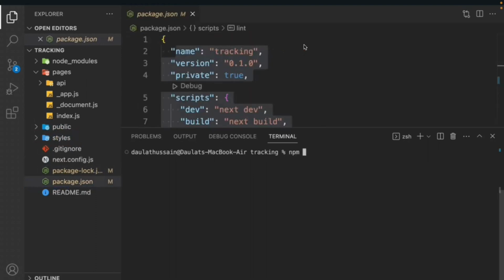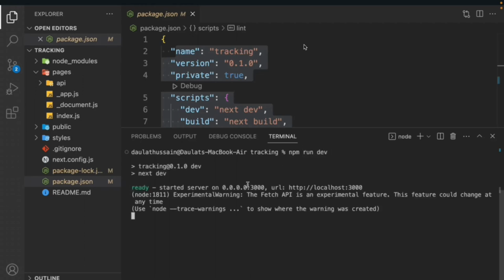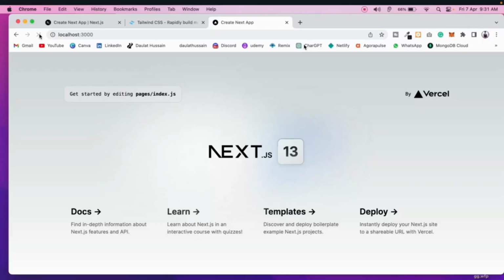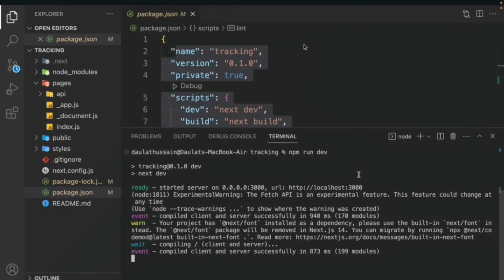And now we have to simply run this, and we have to see that everything's working fine. So type npm run dev. You can see we have started the application on localhost 3000 and it looks pretty good. Everything's looking good. Okay, so we have successfully initialized the Next app.